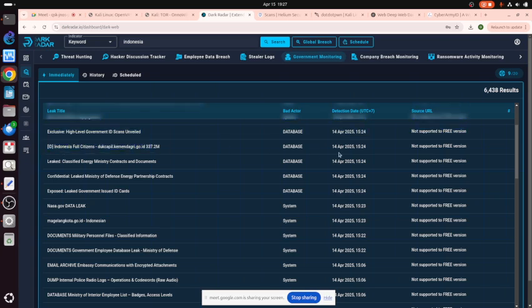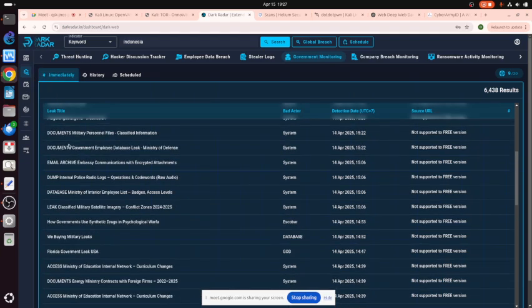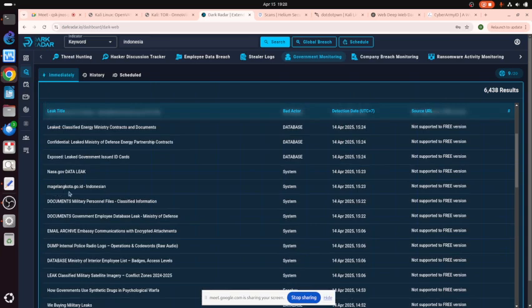Okay. This is when? 14th of April. That's yesterday. So, Indonesia, full citizen, Dukcapil, Kemendagri.go, 337.2 million ID leak yesterday. Okay, database. So, the database of the Indonesian citizens leaked to the internet. Only yesterday, and it's not in the news. Okay. So, yeah, this one is Magelang Kota.